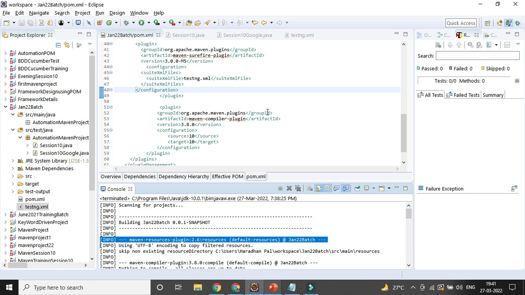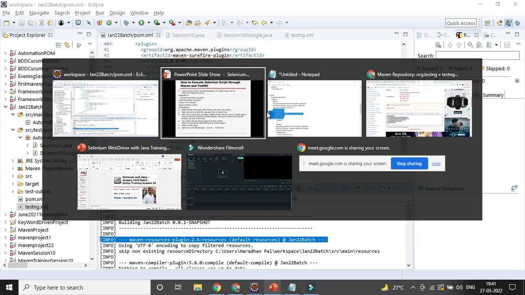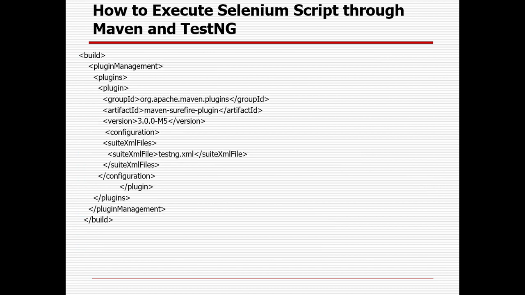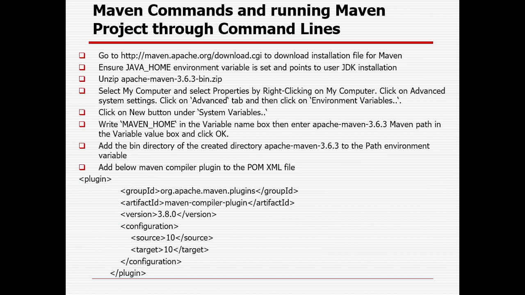So automatically all the relevant jar files will be added to your project. And then in the pom.xml file you need to add the Surefire plugin, the compiler plugin, where you need to give the path of the testng.xml file. After that, with the help of Maven test, you can run all the test cases, all the classes associated. So that is the beauty of Maven. There are so many features available. I'll be covering them one by one. That is the part I already told, written here also.